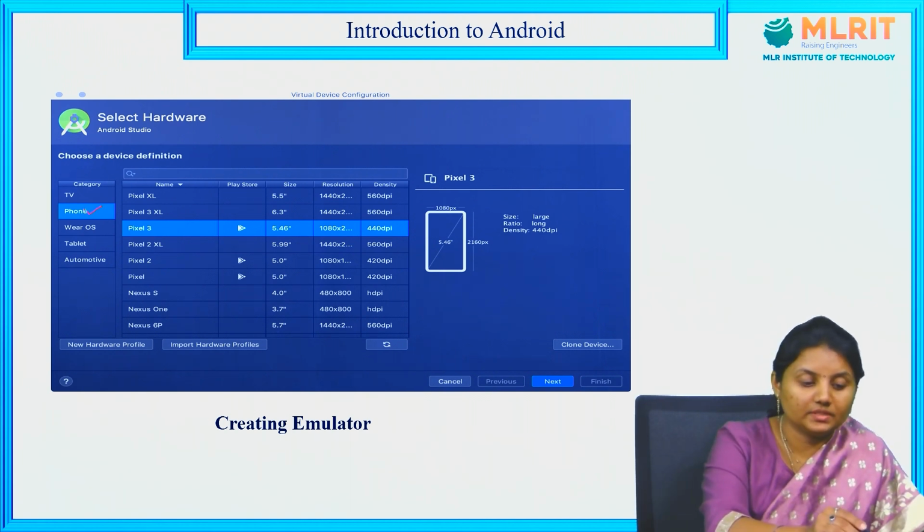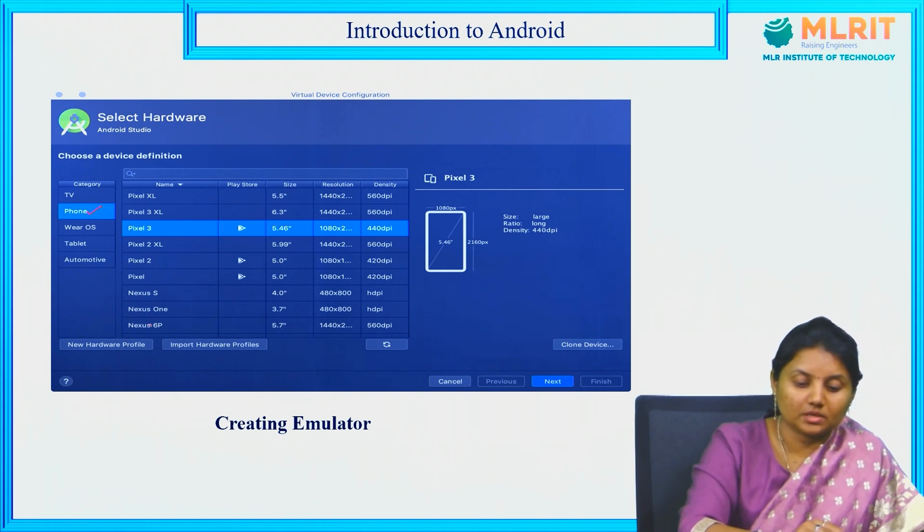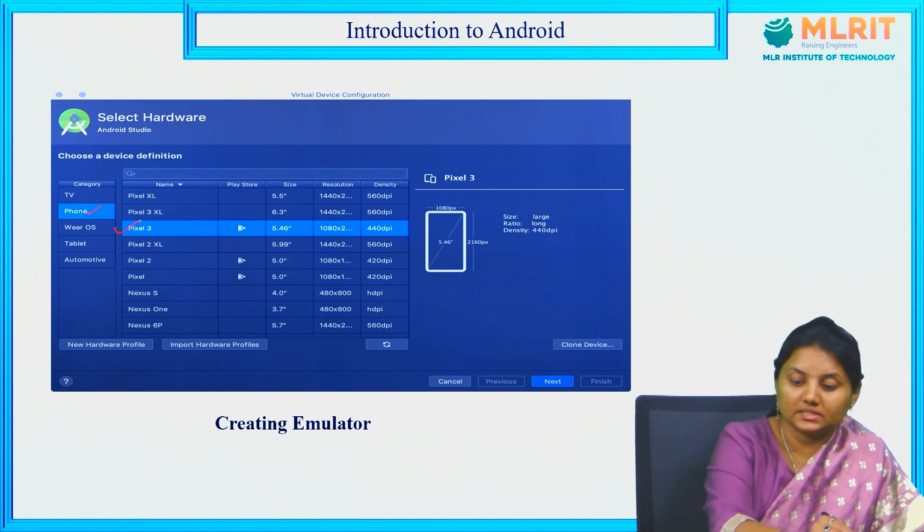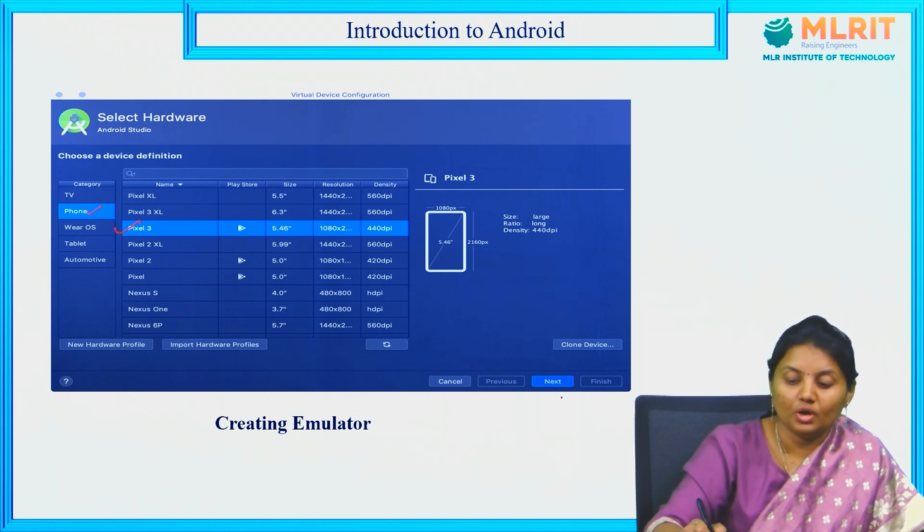So here I have selected phone. In phone you have so many different examples, where it shows you what is the density and what is its resolution. Based upon the resolution you can select one. So here Pixel 3 is selected, and you just have to click on next.